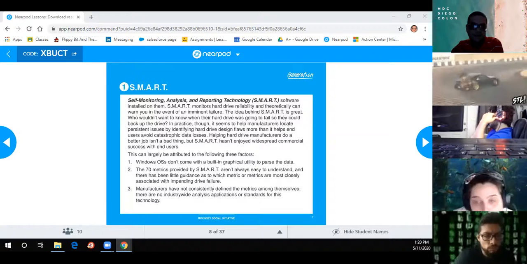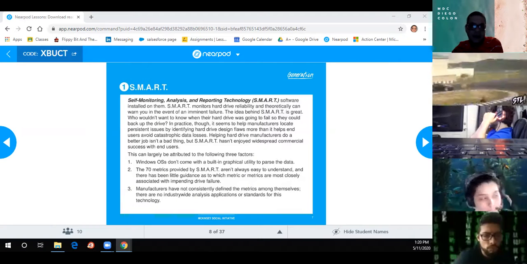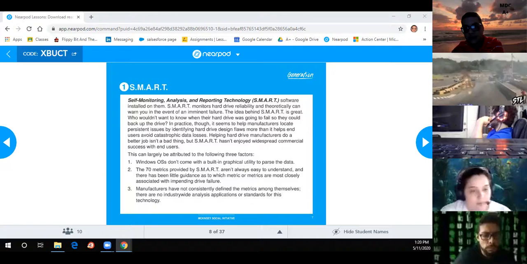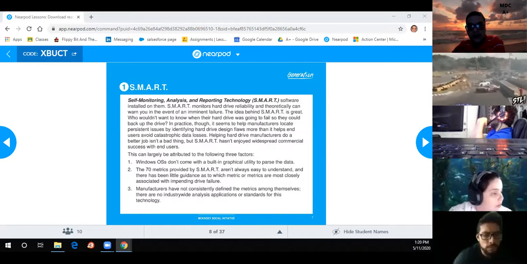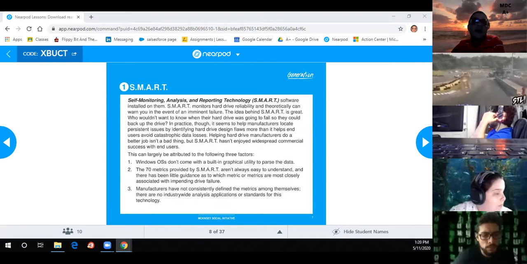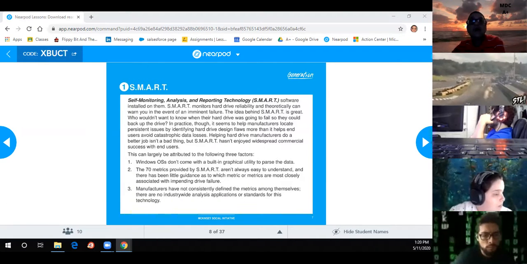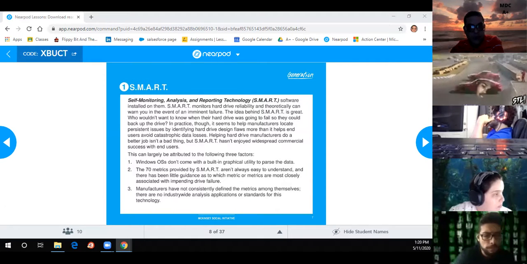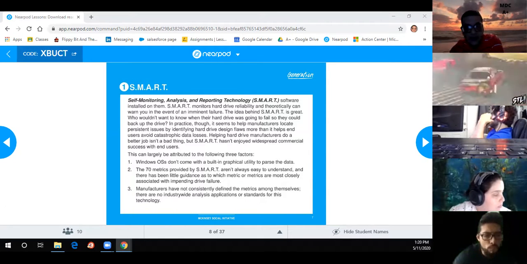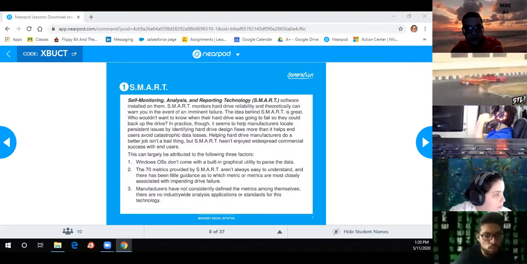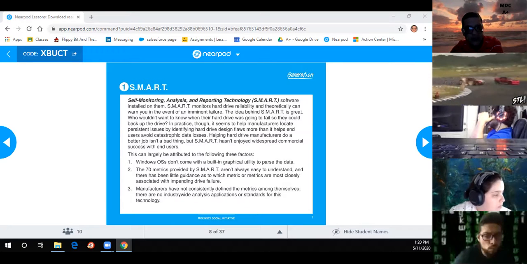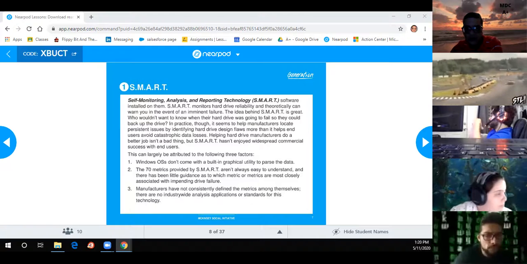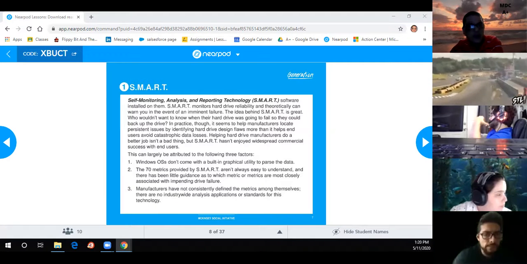SMART isn't that smart, unfortunately. It is in the aspect, but it hasn't really been driven by any vendor or Windows itself. So there's no built-in GUI interface that allows you to see this information with ease and understand it. Usually you need some type of third-party software, I believe, to be able to get something out of that.